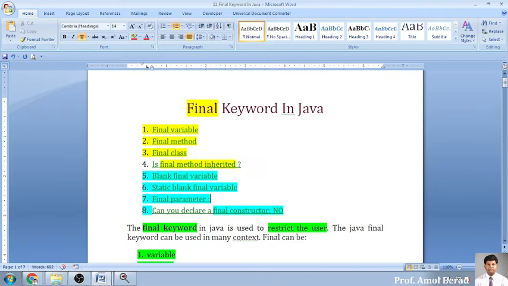No, sir. And can we declare or reassign the value to the static blank final variable? Yes, sir. How? Using static block.